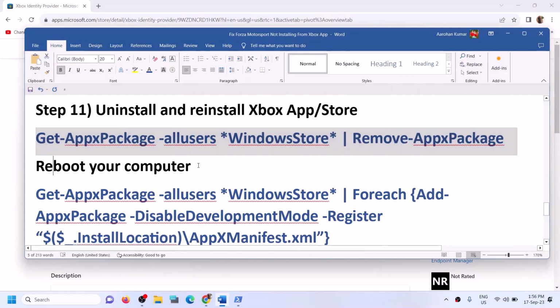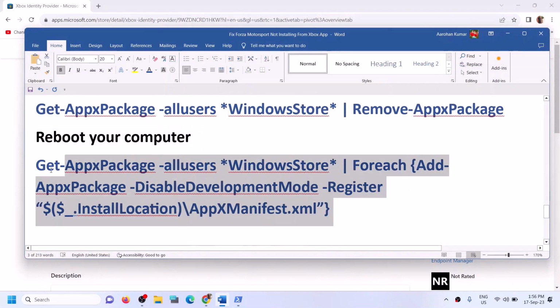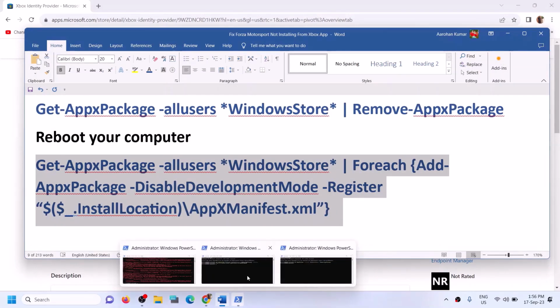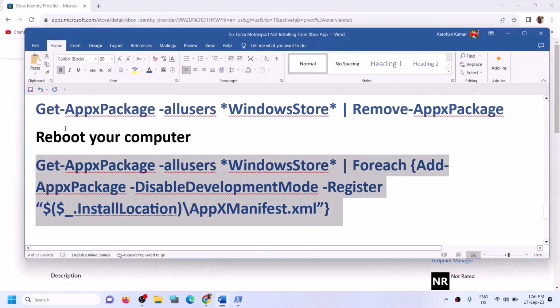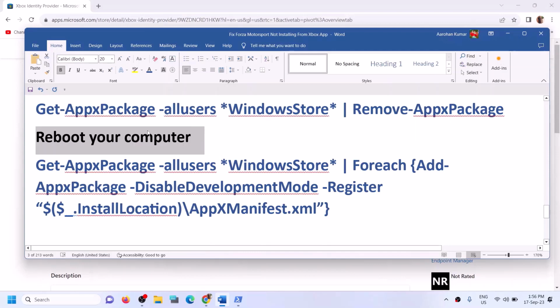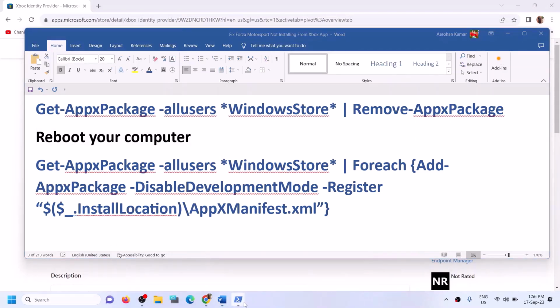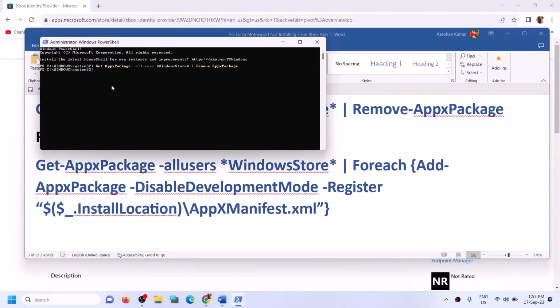Now you can restart your computer, maybe you can restart. If you don't want to restart, that's okay. So on the same window, you can paste the second command. This command is also provided in the video description.